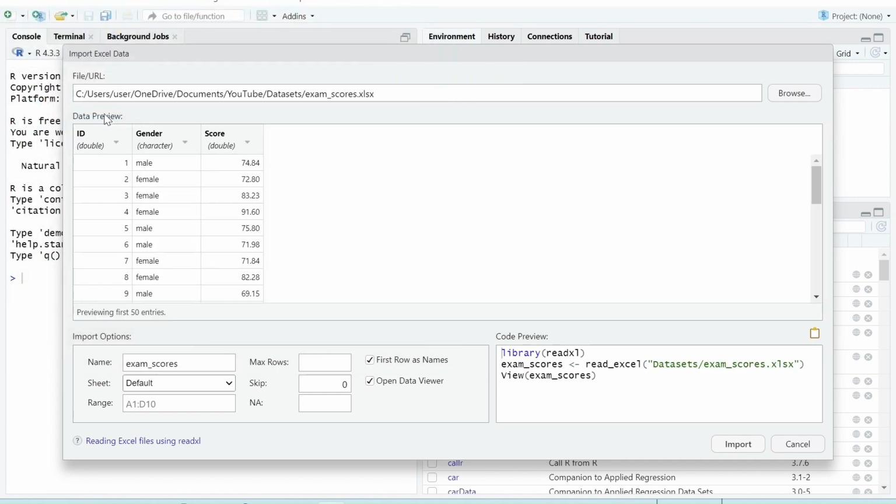Once you've selected your file, you'll see a preview of the first few rows of your dataset under Data Preview. Under File/URL, you'll see the location and name of your Excel file. Under Import Options, you'll see the name that R will give to your dataset. This will usually be the name of your Excel file. You can edit it if you want to give your file a different name. Next, you'll see the name of the Excel worksheet to be imported into R. If your Excel file has multiple sheets, you can choose the one that you want using the drop-down menu.